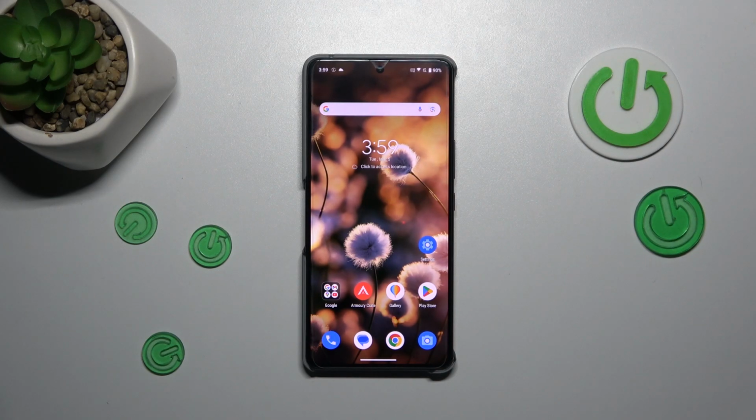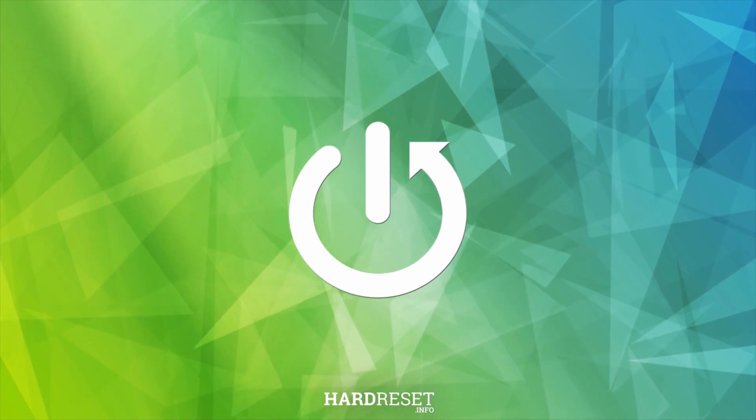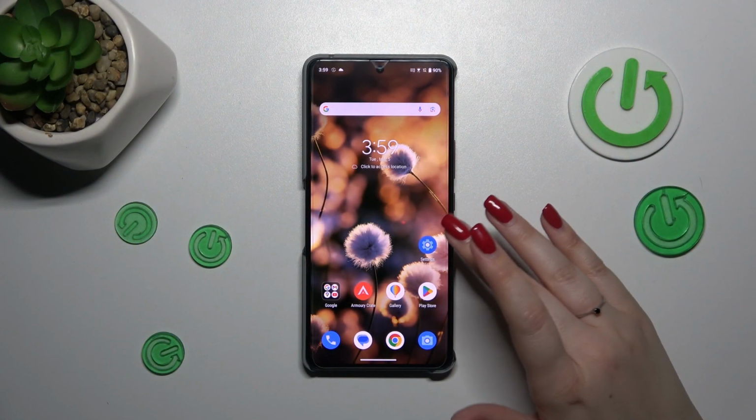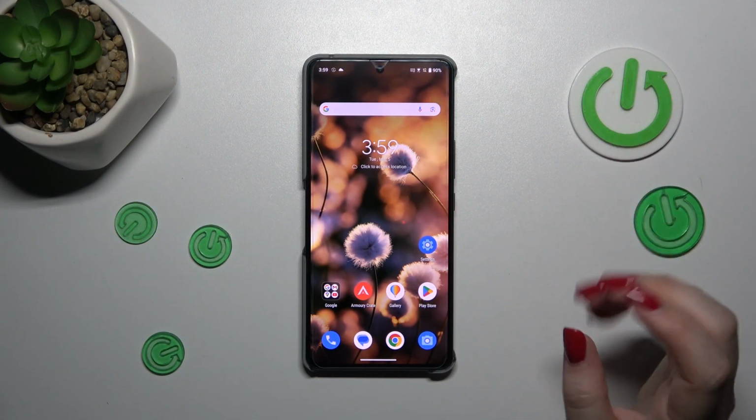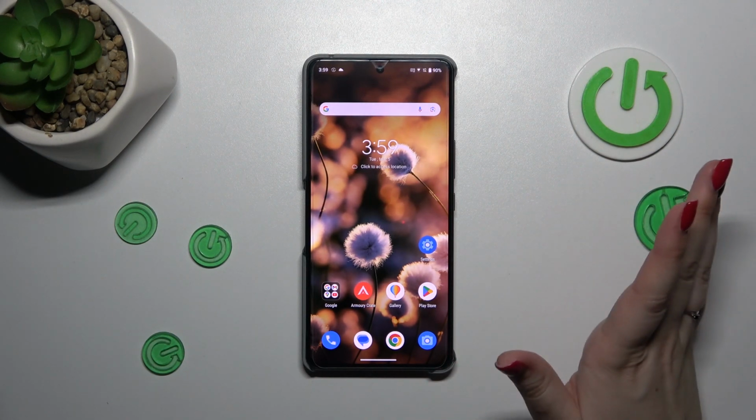Hi everyone, in front of me I've got ROG Phone 8 and let me share with you how to check for the software updates on this device. So let's start with opening the settings, and actually before, make sure that you've got the internet connection. It is required. You can use Wi-Fi or mobile data, it's up to you.